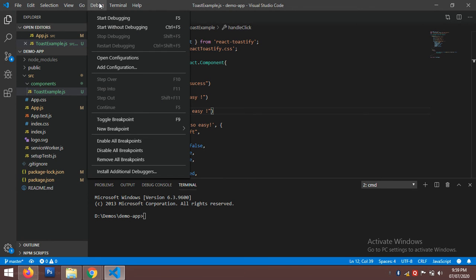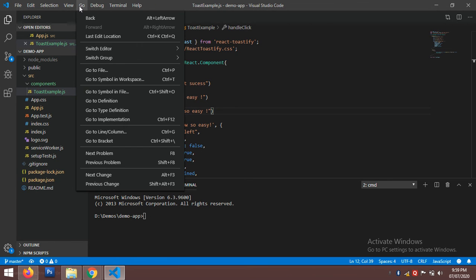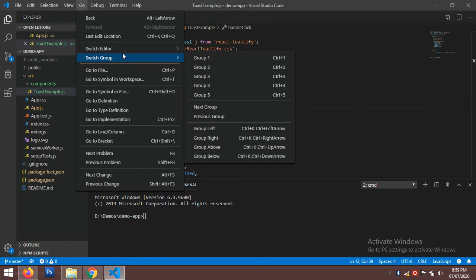So this is the debug menu. It also provides configuration for debugging purposes. You can start debugging like in Visual Studio that you normally use for C# projects. In that way you can also configure the debugger here and set up debug points in Visual Studio Code itself. Then you can switch the editor to various different themes from this menu.